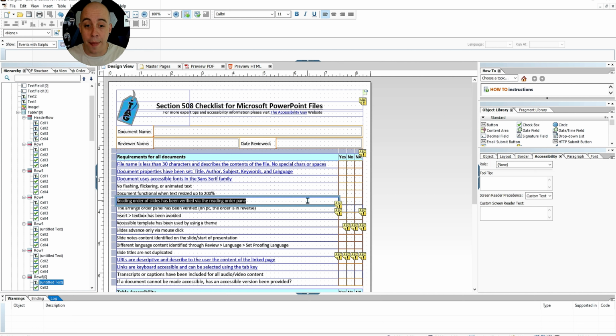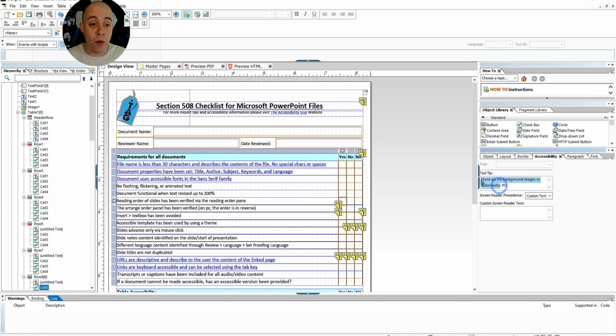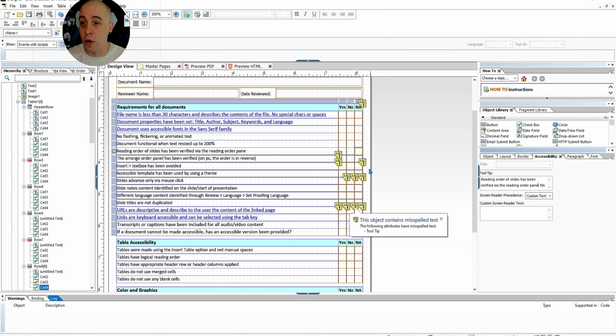pane. I'm going to copy that text and then selecting my checkbox, I have my accessibility tab opened, and under the tooltip option, I have some text that has already been filled in and I'm simply going to overwrite it. So it says reading order of slides has been verified via the reading order panel. Yes. And then I'm going to go to the no tab and simply paste in my answer and then keep going through in A. And then I have about 10,000 more checkboxes to do.